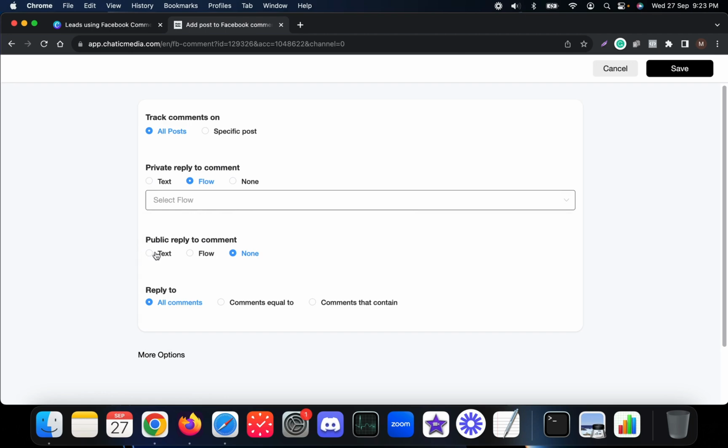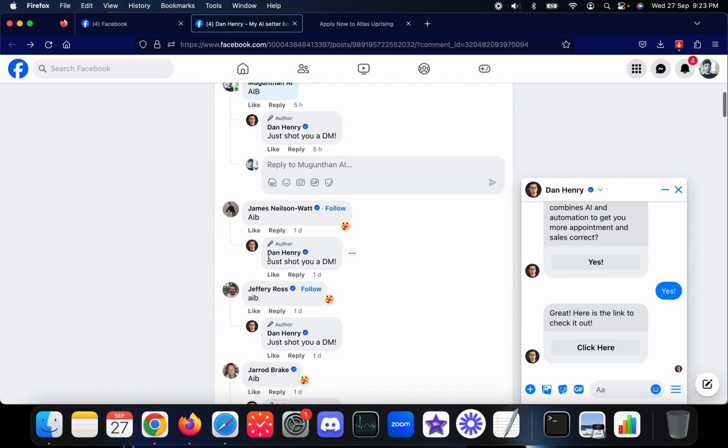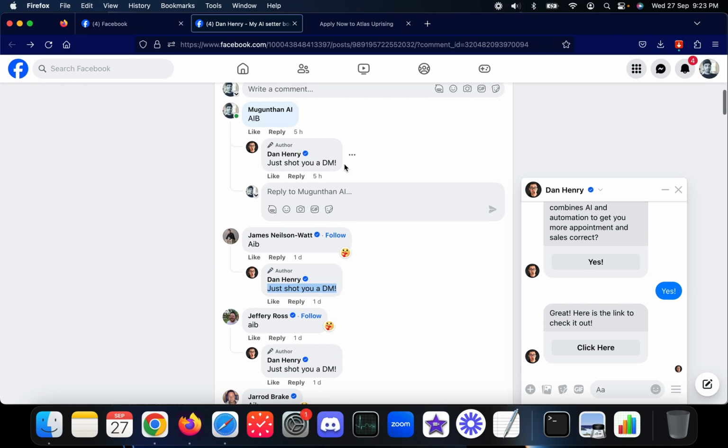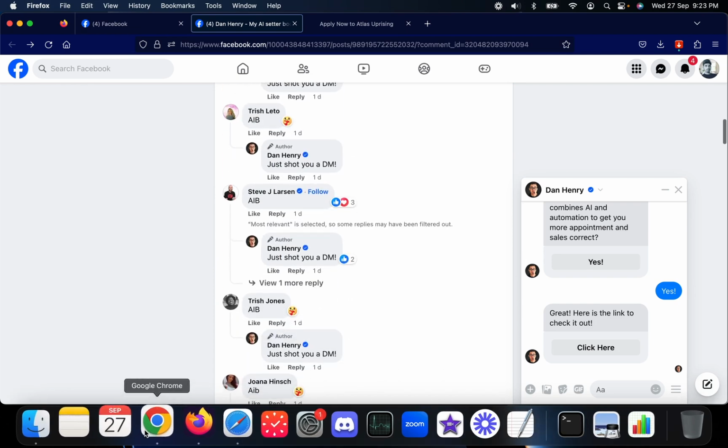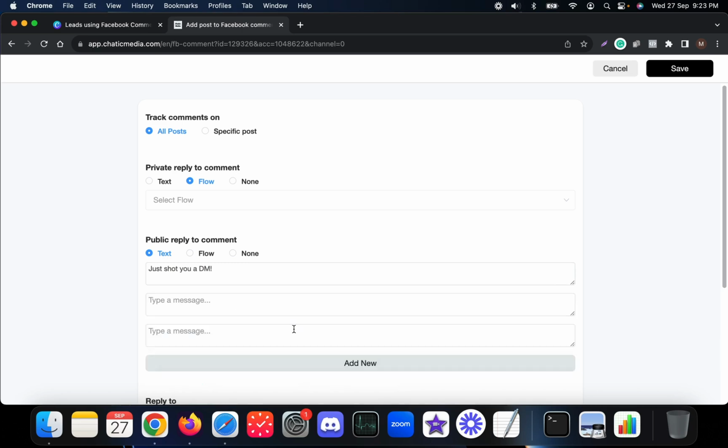In terms of public reply, he responds to all the customers' comments just like this: "Just shot your DM." We can even improve these responses. Instead of replying to each of these customers with the same public comment reply, we can have different automated public comment replies as well. Here I said one, but if you add other variations of these comments, you can respond to the customers' comments randomly, so it will look natural and save you as well.